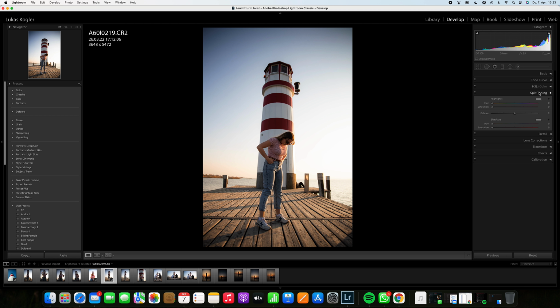Now we're going to split toning. Split toning basically affects your image in a way that you can apply a color to your highlights and your shadows. In newer versions of Lightroom, you can also affect your midtones, but I do not recommend doing that because it's not that easy to do, and I think that it's not necessary to change your midtones. So your highlights and your shadows is all you need, and I'm going to show you why.